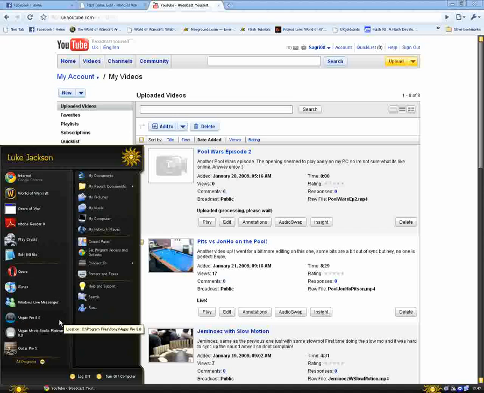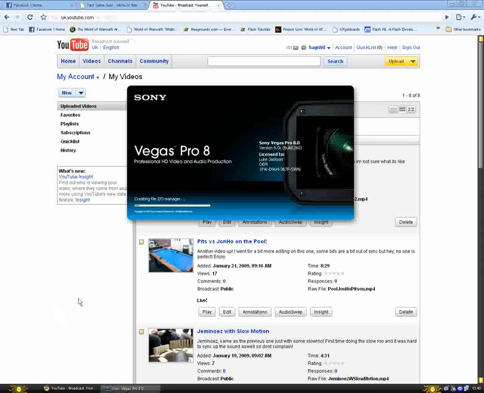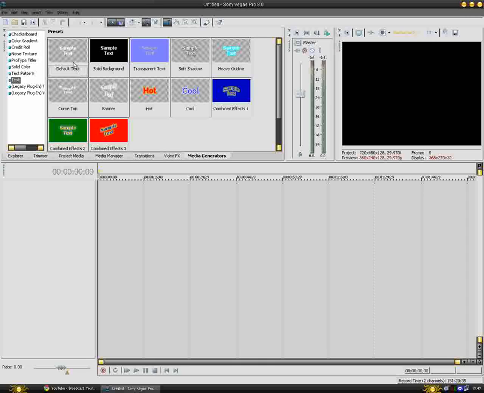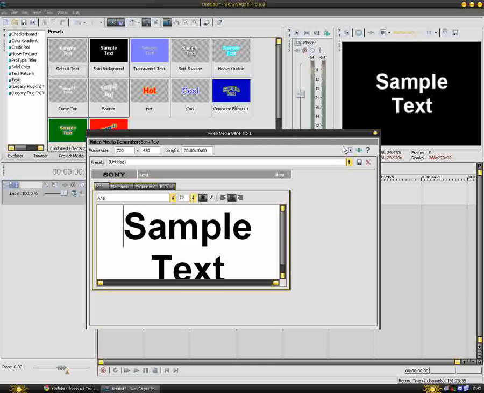Open Vegas and wait, and just make a new project if you haven't got one. Go to the media generators and down to text. Just add a default text and leave it as you want, whatever.